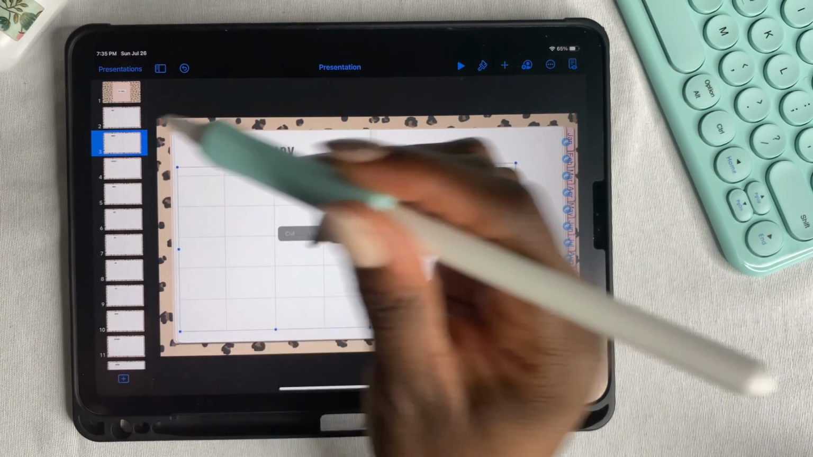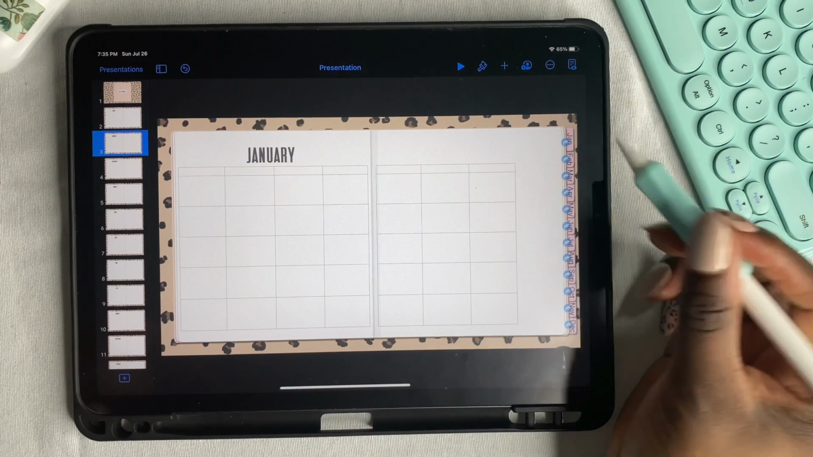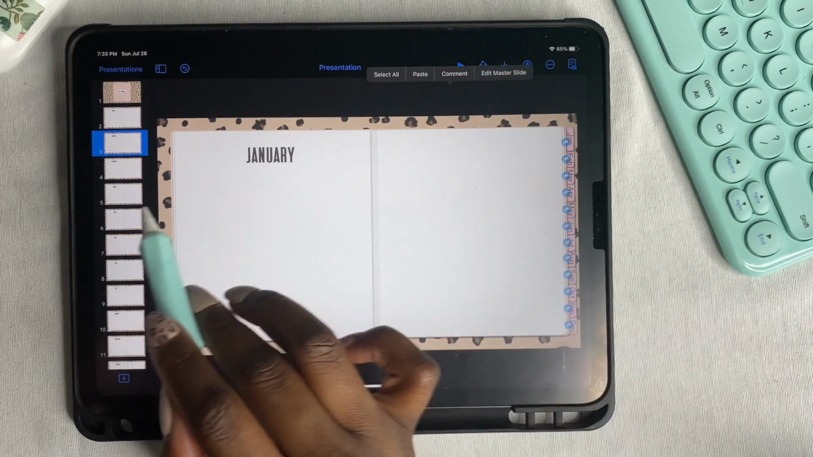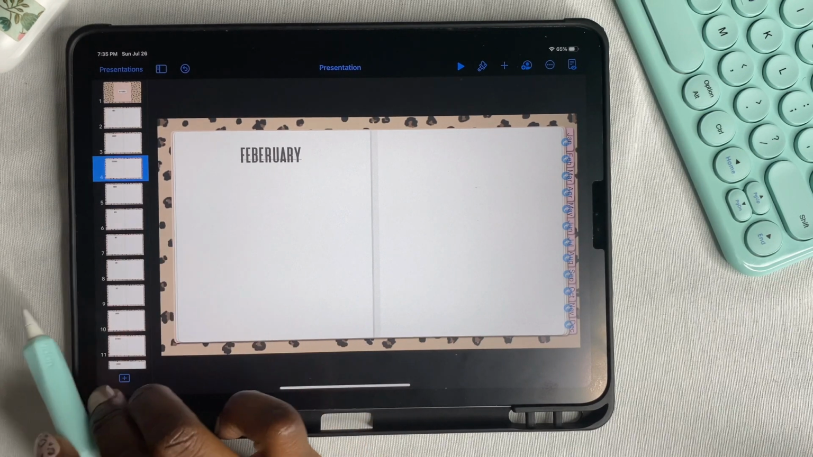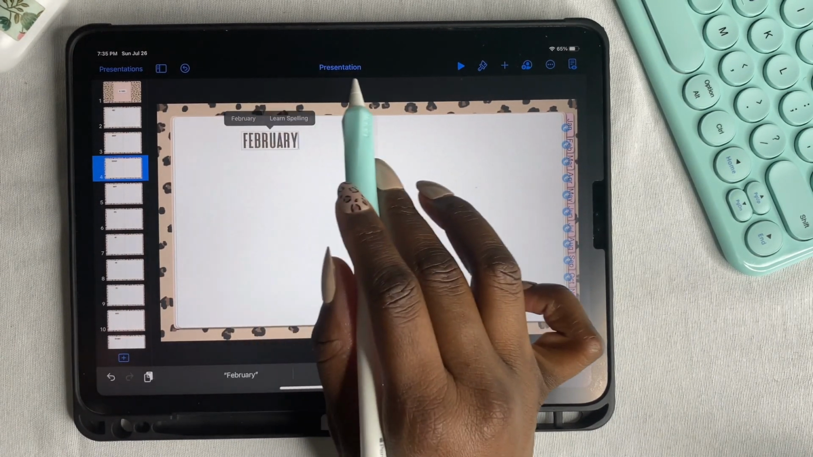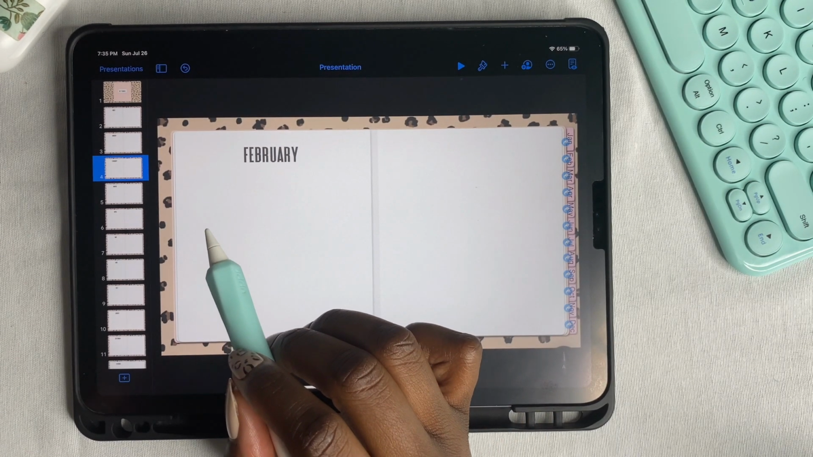Okay, so I'm going to select everything, group it, then I'm going to cut it and paste into, you guessed it, the master slide. So I'm just looking at all my pages now and I realize I spelled February wrong. Yes, I spelled it wrong. And now let's get into the master slide.